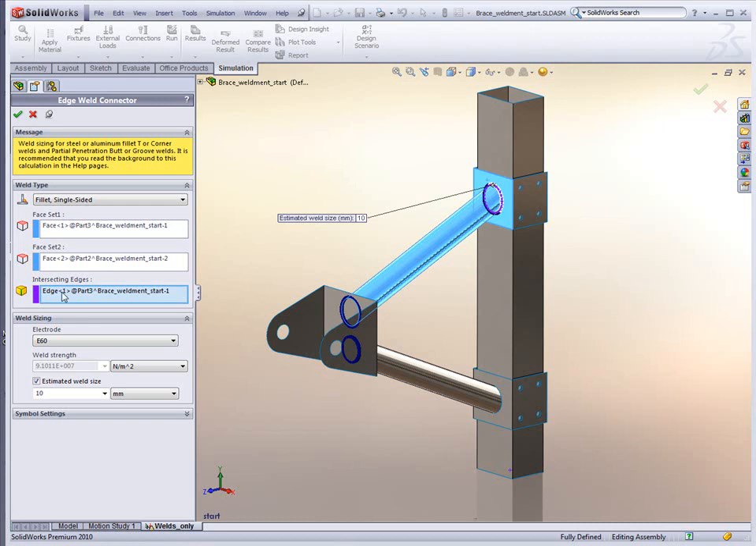Create that one, and the intersecting edge is what it automatically detects between the two surfaces. Now if there's more than one edge, it will actually allow you to override this and pick just the edge that you want it to weld. Currently you're limited to only doing one edge at a time per definition. Alright, so we'll just quickly do the second one.